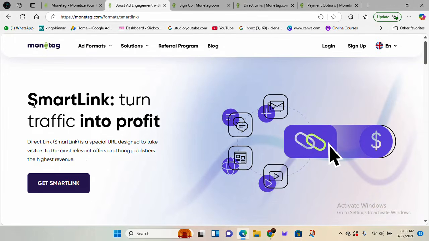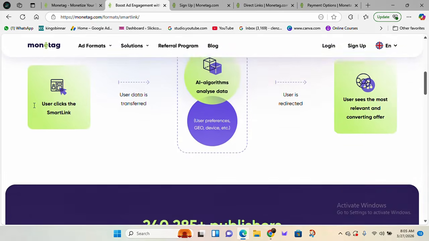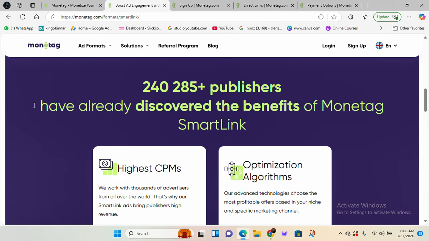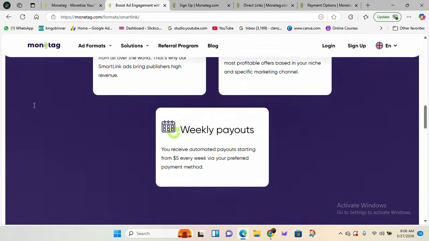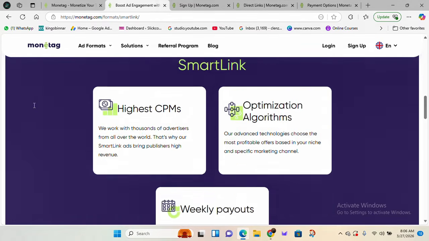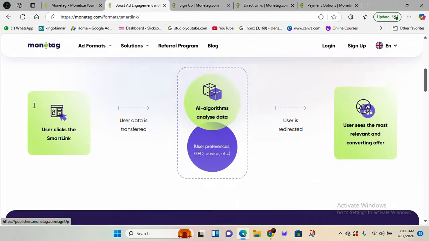So if you have been looking for ways to monetize your social media handle or your blog or your website or anything at all, if you are looking for a way to make money monetizing those platforms, then you need to try out Monetag smart link or direct link. This is actually a link that will help you make money, and everything you need to know about it is detailed in this particular video you're about to watch.